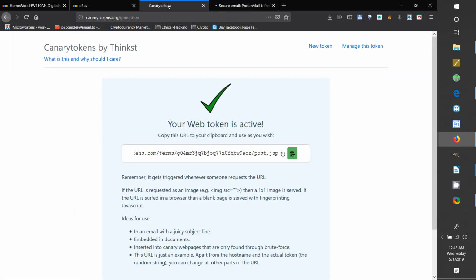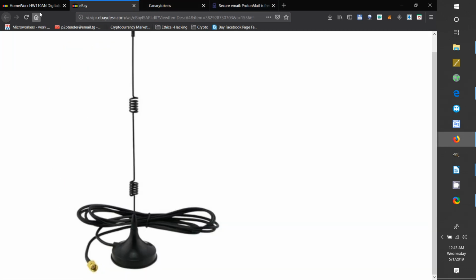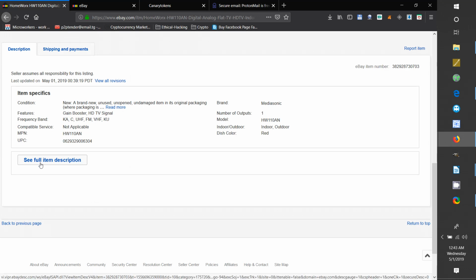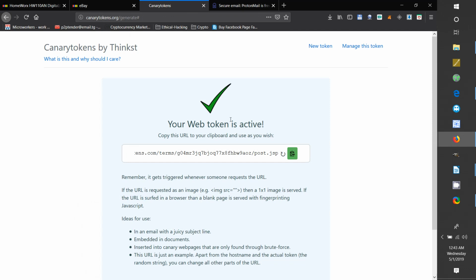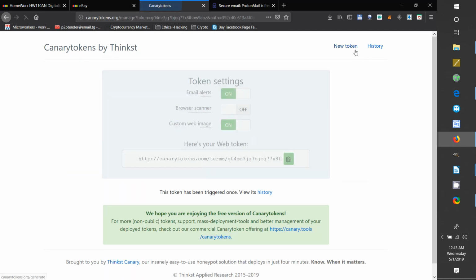And then here, we're going to go to our Canary token, okay? So here's our listing, okay? We clicked on see full item description. This popped up. We're on our Canary token because I never closed this window out. I'm going to go to manage this token, okay? And then I'm going to go to history.